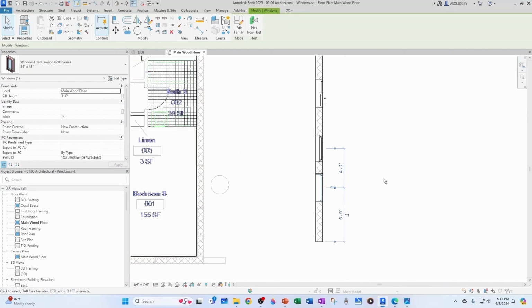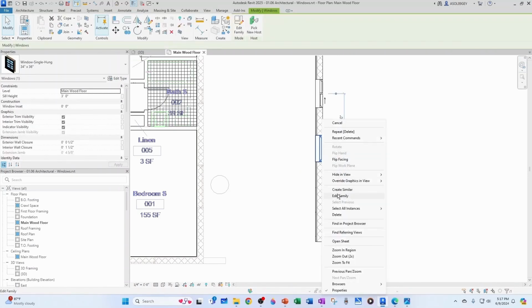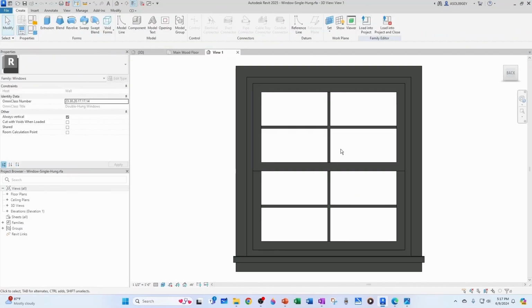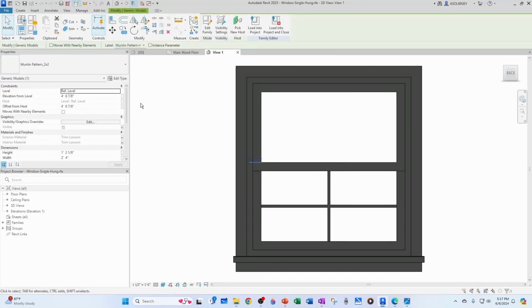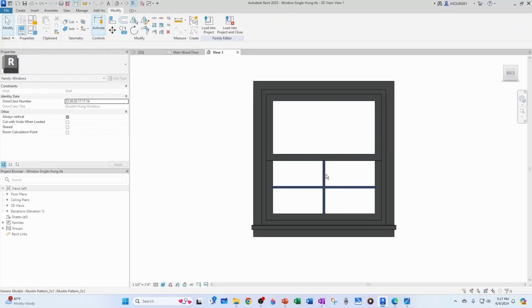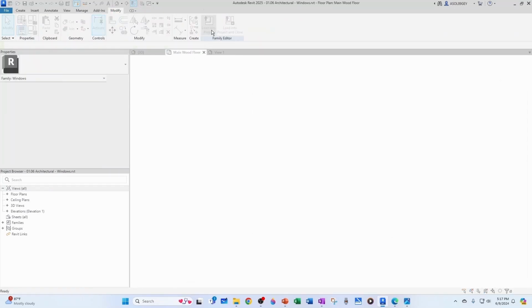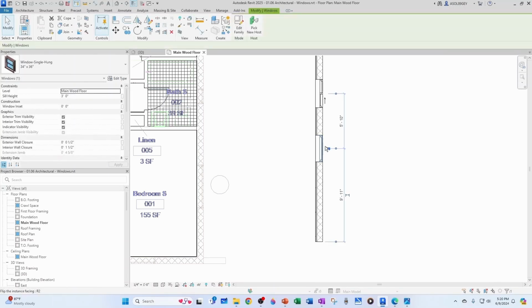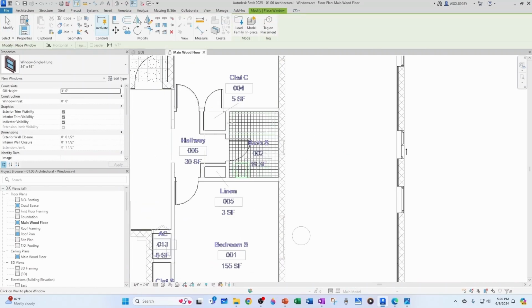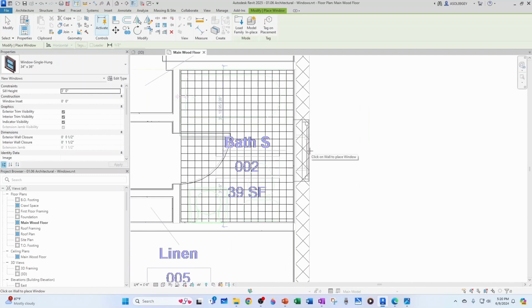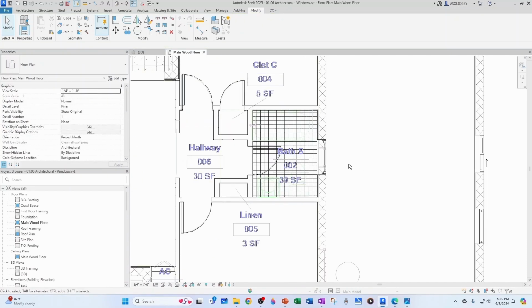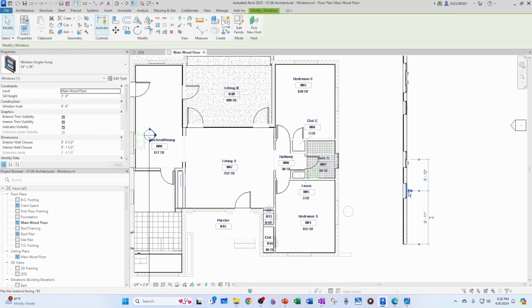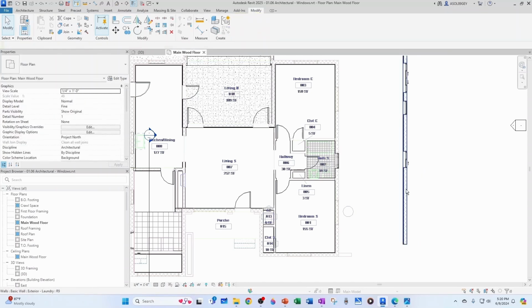Now let me delete the fixed window. Let's go with the single hung window. Actually, let's edit that single hung family, because we don't have the 2x2 mounting pattern. So let's just delete that and delete that. And we load into our project. We overwrite the existing version. So this single hung is also in one place only, and that is here in the bathroom. Again, we'll change the sizes later. Now we can delete this single hung from here.